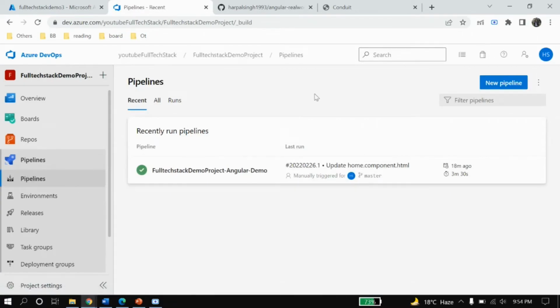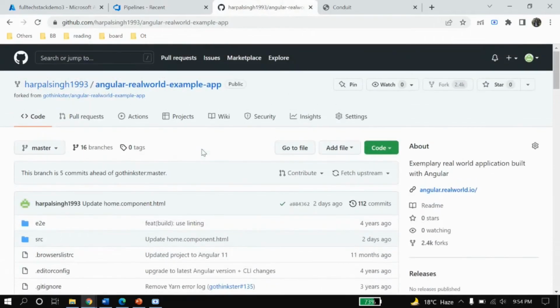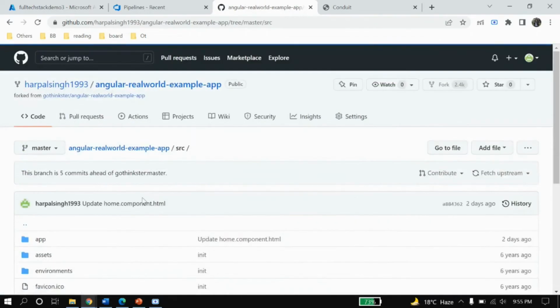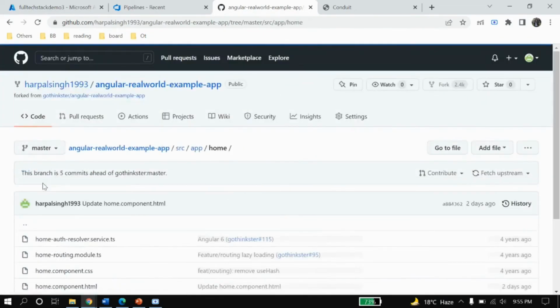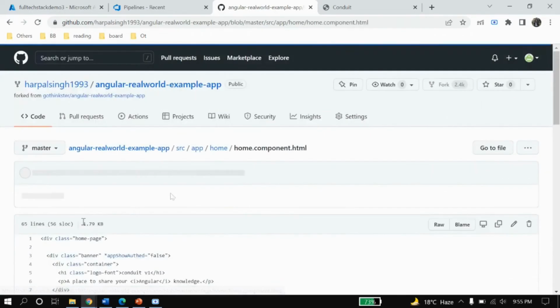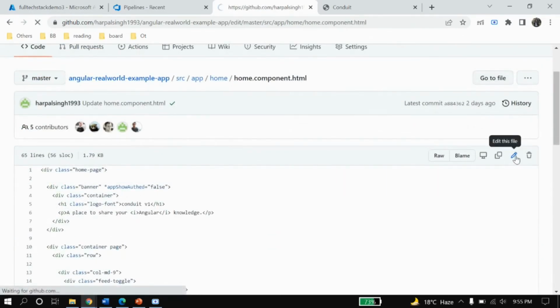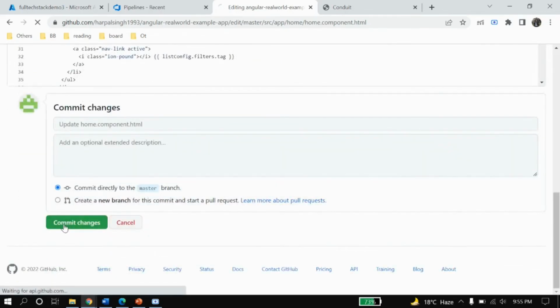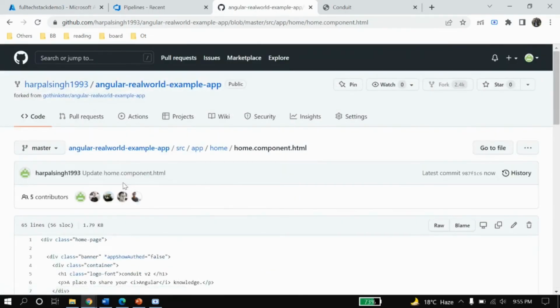We can go to our repository. For this demo, I'm creating the commit from the server, as I don't have Git on the system. So I am creating one commit. On the home page, I'm just going here, editing this file, and let's create version v2. Now just click commit changes. So we have committed the changes.